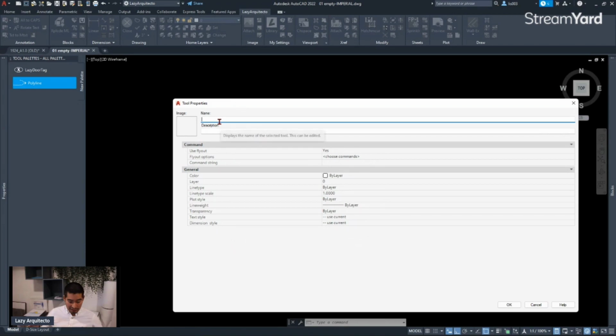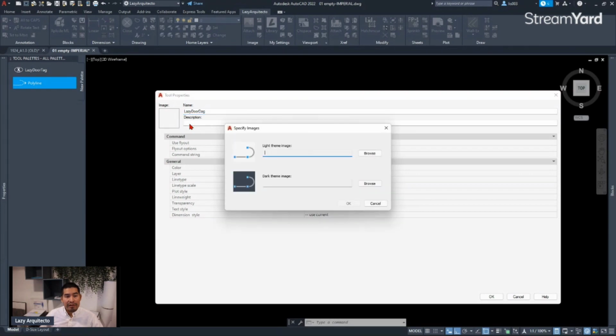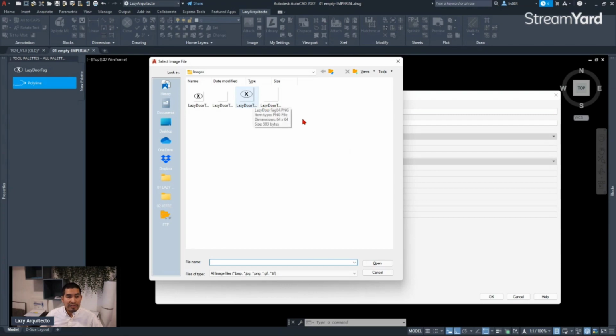So first I'm gonna rename this basic door tag. And here, we're gonna right click on this to specify an image. So once we do that, we can click browse, and you can see that AutoCAD automatically created these icons over here because we previously dragged this block to the tool palette. So that way we can save some time on creating icons and so on.